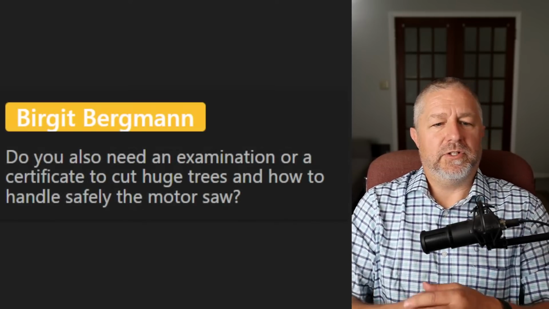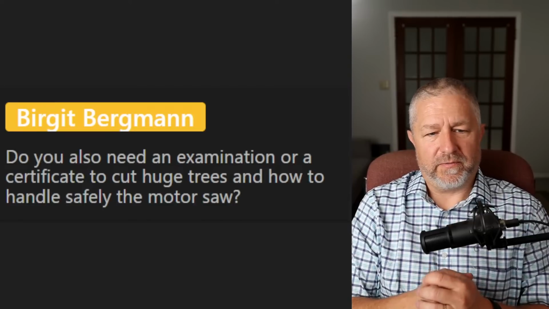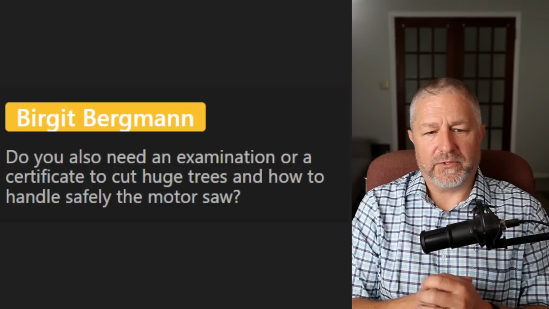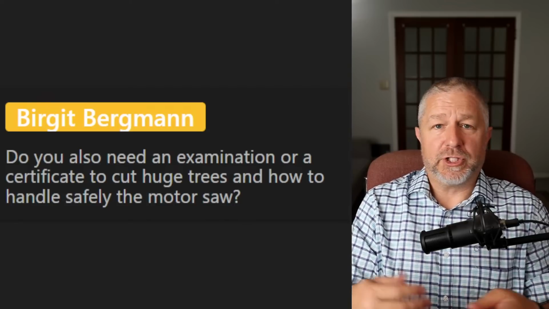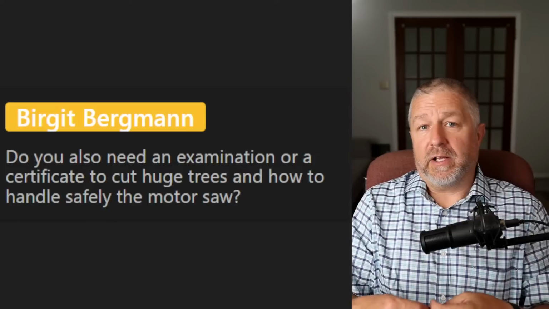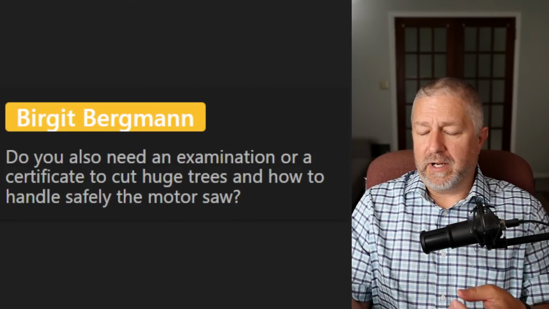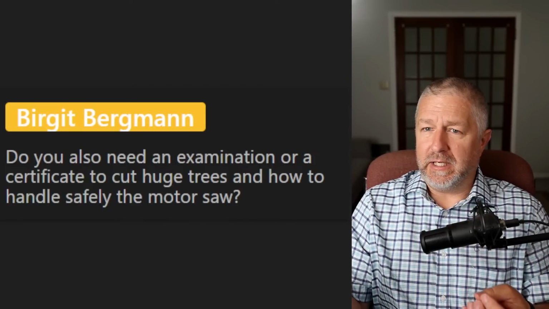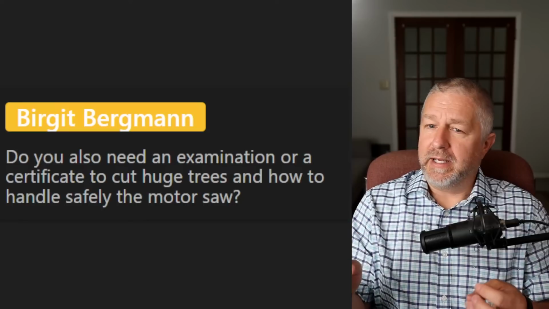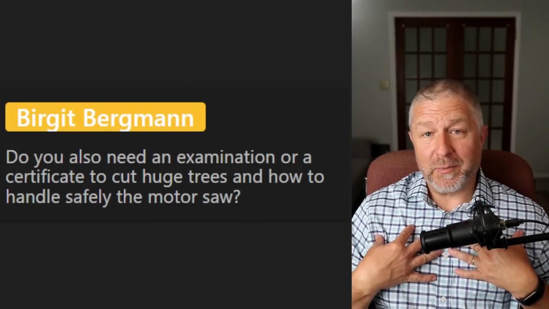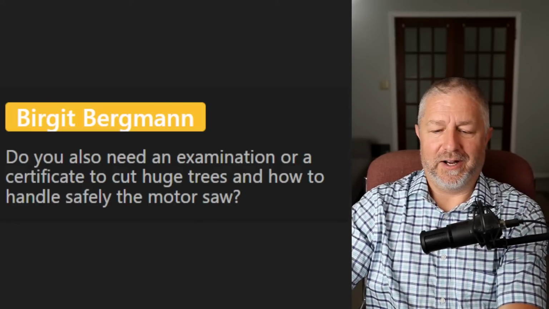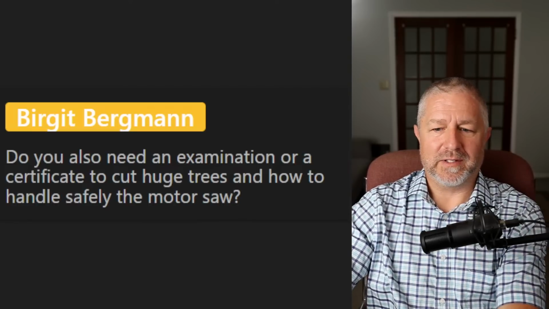From Bridget, do you also need an examination or a certificate to cut huge trees and how to handle safely the motor saw? As a farmer, I am allowed to have a chainsaw and chop down a tree. If I go to chop down a tree in town, I think there are laws. I'm not 100% sure though, but as a farmer, I can do whatever I want. I am free to do what I want.